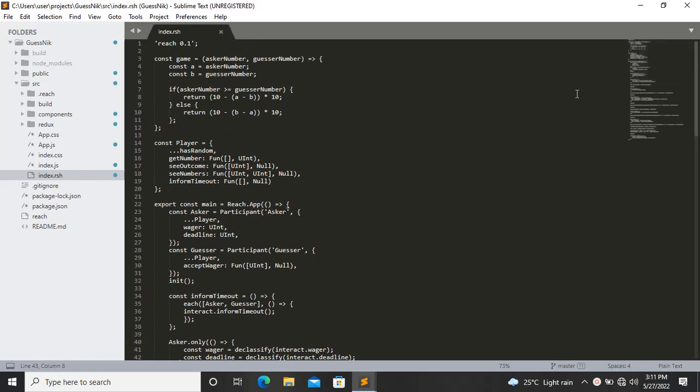So basically, my team and I produced a project called GuessNik. It's basically just a two-player game where there are two participants: an asker and a guesser. The asker picks a number and the guesser has to guess the number. The guesser is rewarded based on how close his guess is to the asker's number. The asker initiates a wager and the guesser accepts the wager, and the wagers are put in a prize pool, and that is where the rewards are going to be given from.